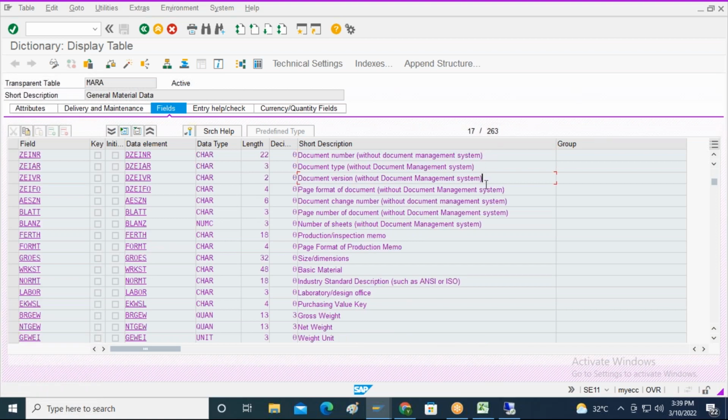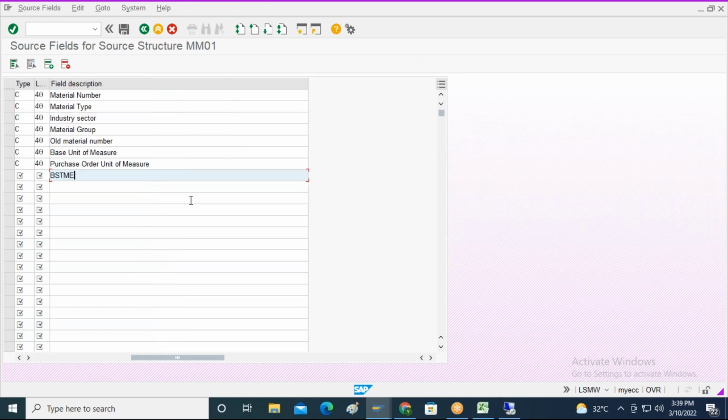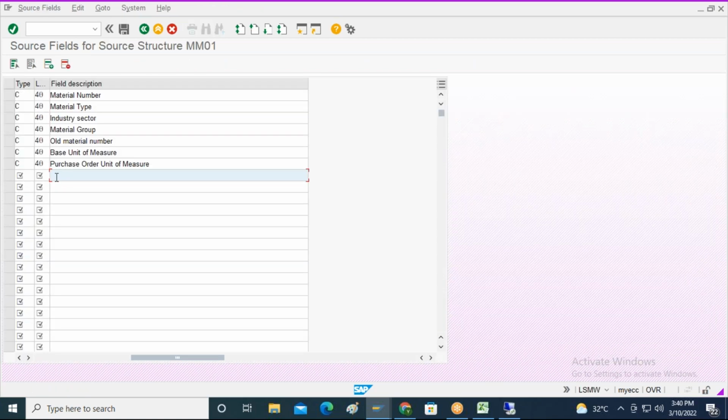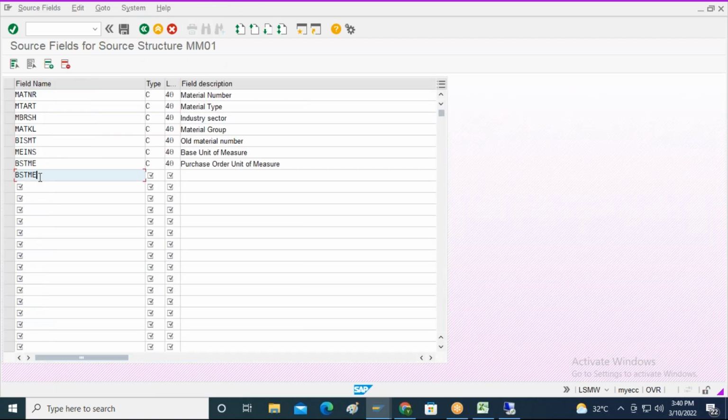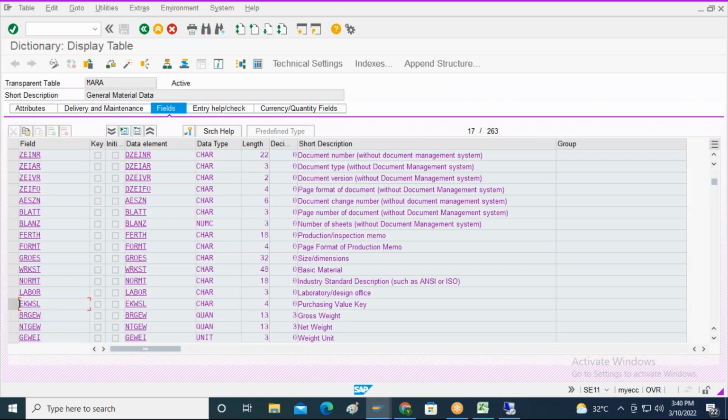Okay, document number, these things I don't want. Production inspection memos, basic material, purchasing value key, gross weight. I want to take these things. Let me see if I am able to take these things. Okay, I will try to select it over here. Somehow this copying is not working. So I have to do it manually only. It's not working. Okay, I will try to put quickly.